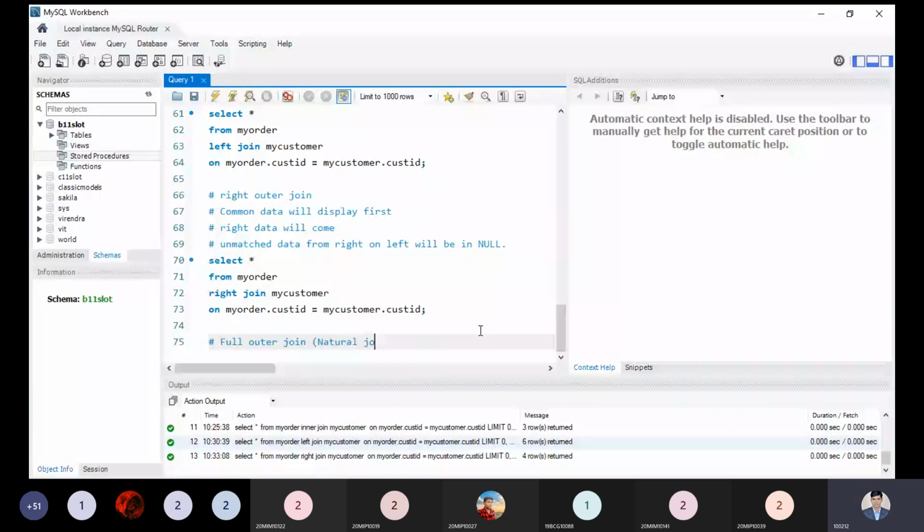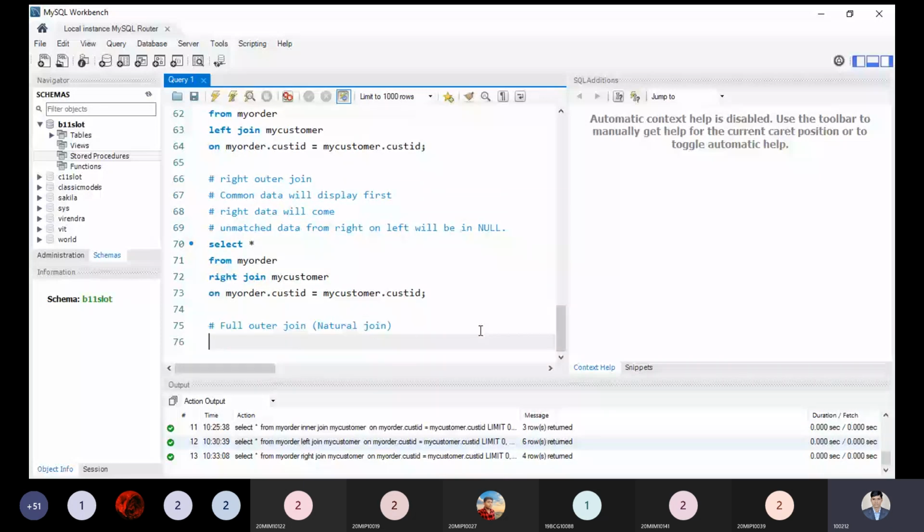So that is the reason. But how to apply the natural join over here? We can use the natural keyword, or we can also use the full keyword. After updating the MySQL Workbench, the full outer join keyword is not working there. So the keyword will be available here. Select star, okay, let me copy this.